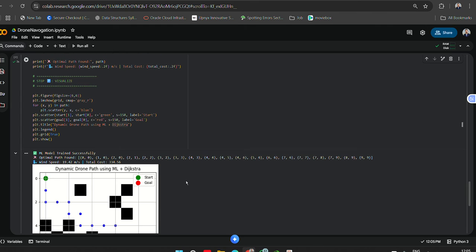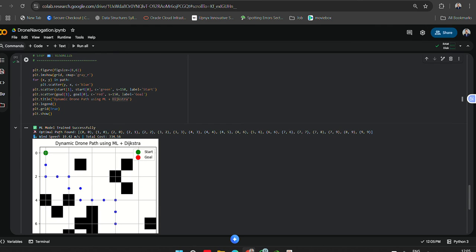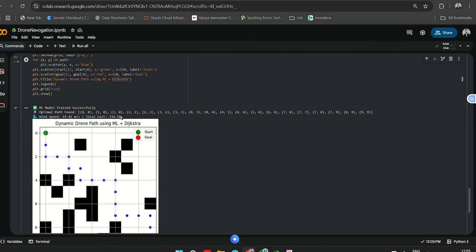This is the output of my program. The machine learning checks the perfect path for short distance and detection of obstacles in a forest, in a war zone, or in a traffic area. That algorithm is used.